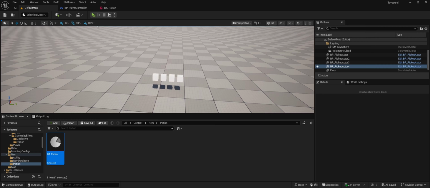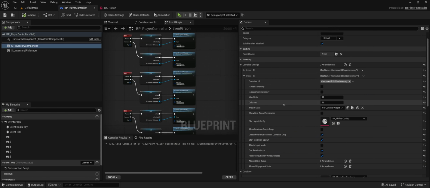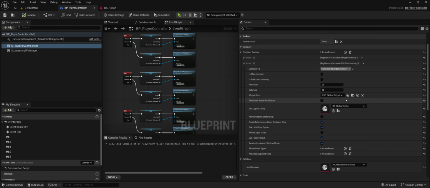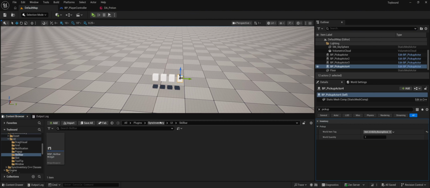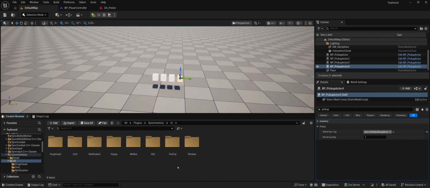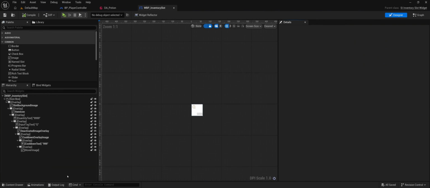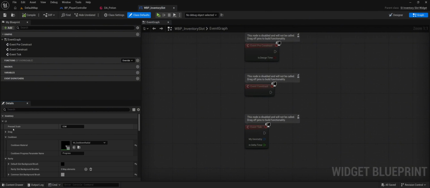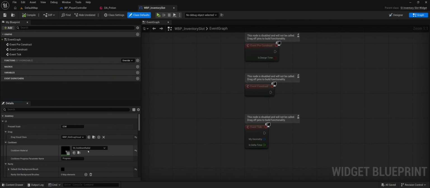But you can change all of this. This is not fixed. If we go back to the player controller and find these widgets, let me just use this to browse to the sync inventory plugin here. If we go to the UI folder, and let's say we wanted to change the color of the background, let's go to the slot here. Feel free to modify this if you want to. That's the slot, so that's what it looks like. If I go to the graph, as you can see, here is the cooldown material that I'm applying. You can change that if you want.